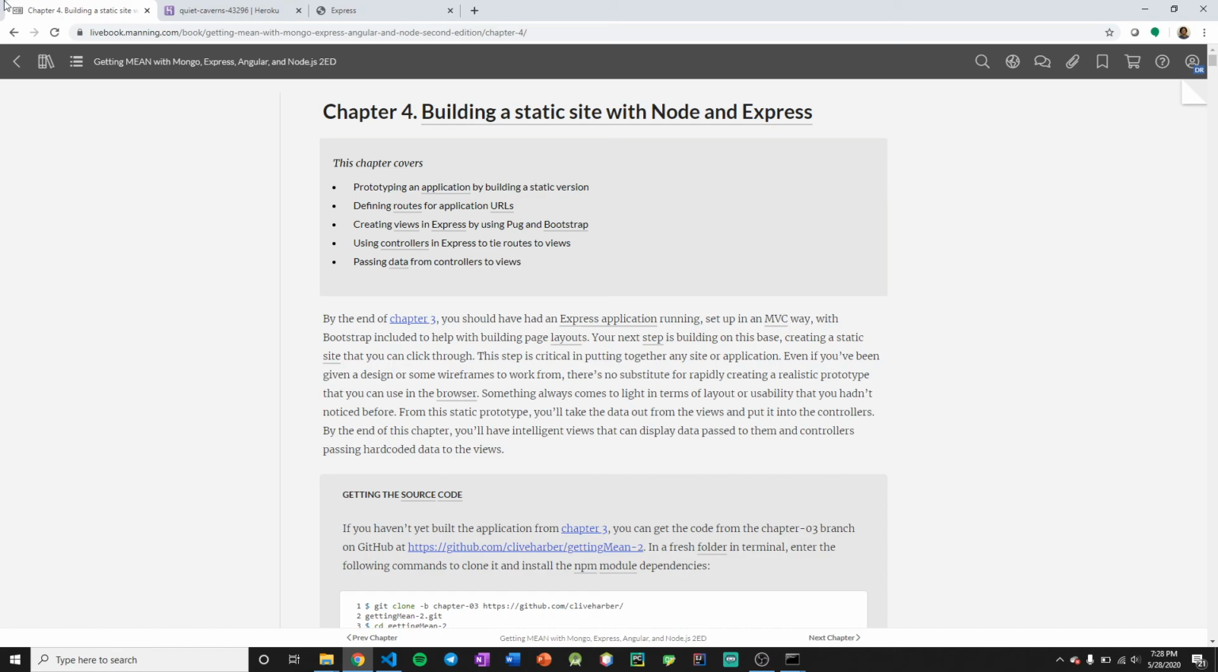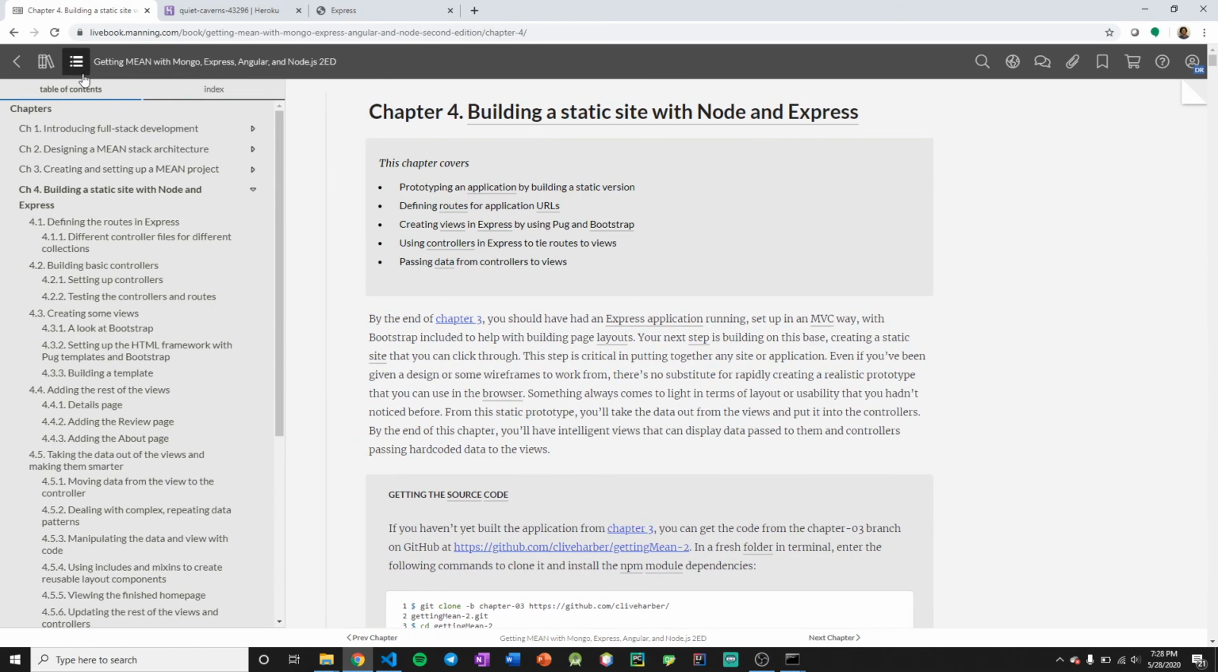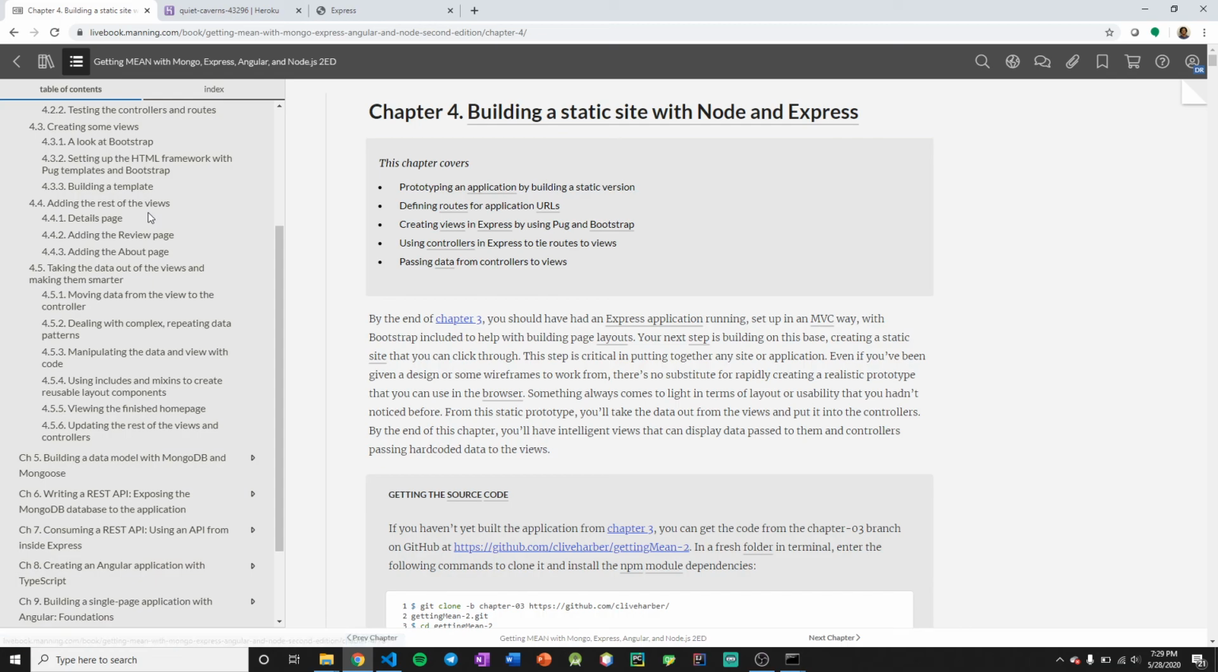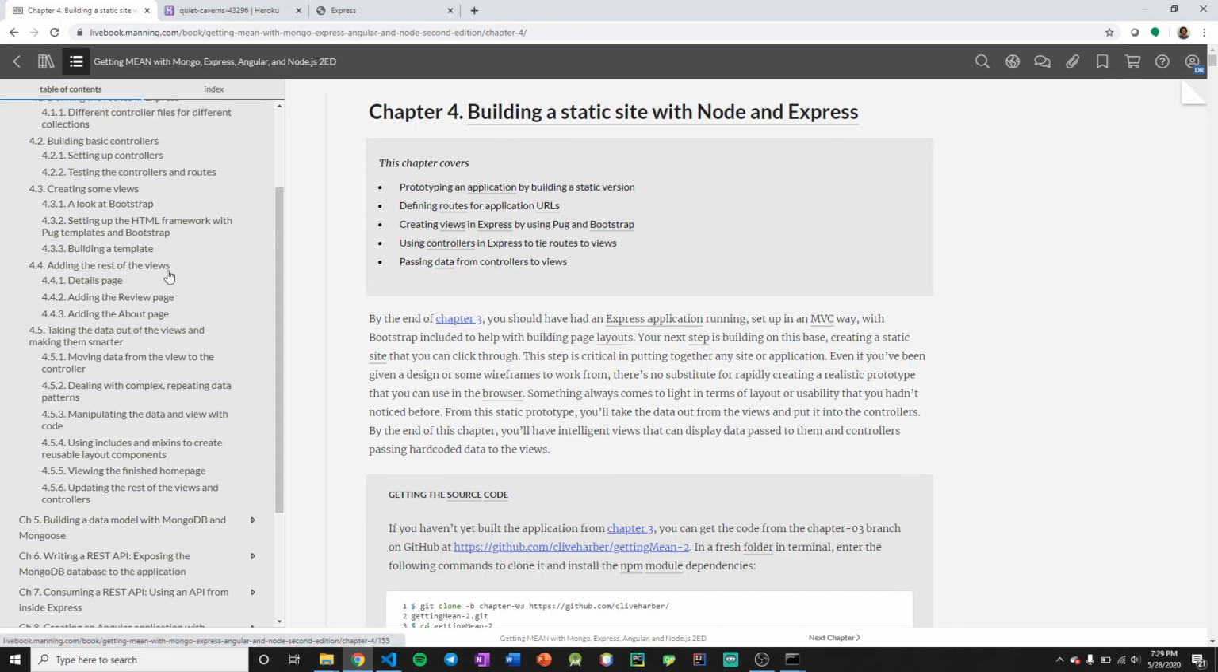If you guys want, we can briefly take a look at the contents of the book. So right now we're at chapter 4, building a static site with Node and Express. The first 3 chapters were really easy and quick because it's just getting you set up. But this one's going to take a little longer than what the other chapters did. So we're going to be actually putting together the views and everything.